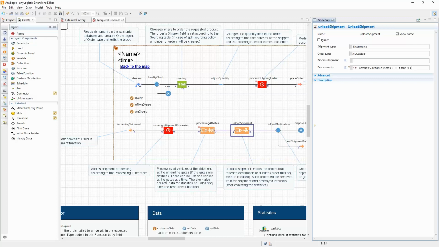So if our order due time is bigger than current time, it means that it's arrived within our expected lead time. And we will count it in the in-time orders variable, increase it by 1. Otherwise, it is late, and we will also remember that.